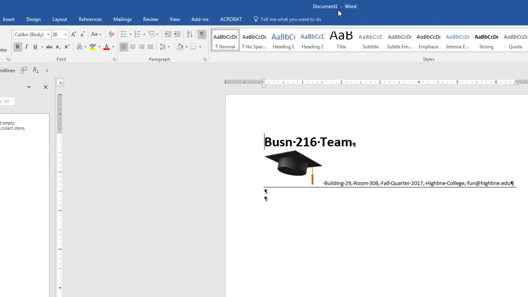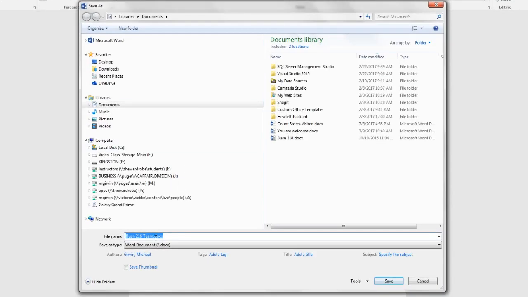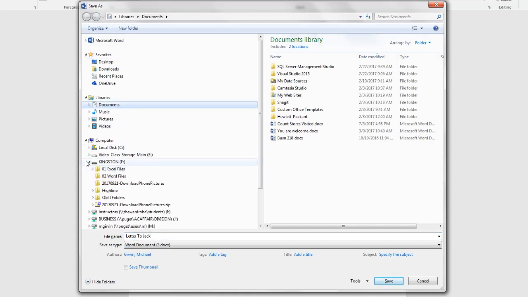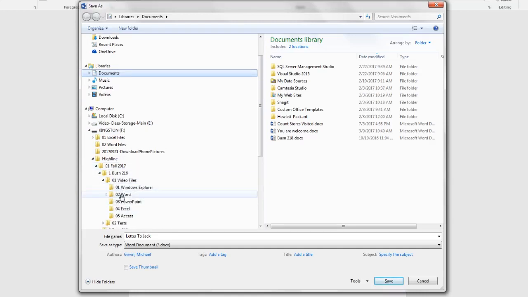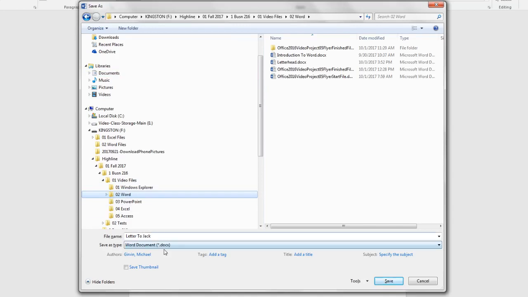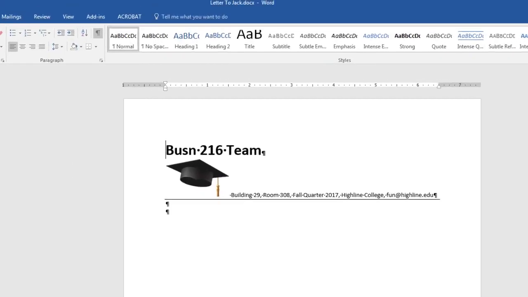Now, if you forget and type and then Control S, of course, Control S will open up Save As. Now, I'm going to hit F12, and now I can save it. Type letter to Jack. Now, I want to make sure and save it to the right location. Notice the template does something different. It doesn't remember where it came from, like a Word document or PowerPoint or Excel when we open it from Windows Explorer. So I'm going to make sure and save it to the right location. There it is, Word. Letter to Jack, .docx is fine. Click Save.